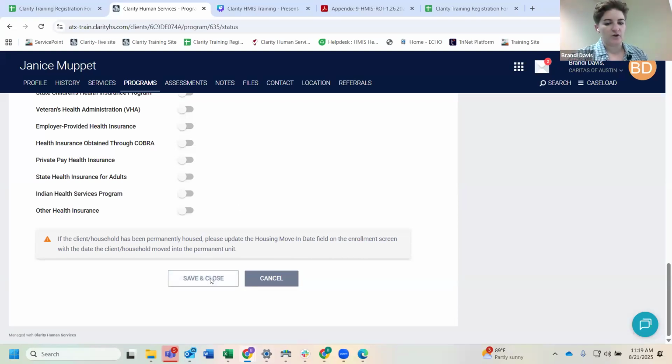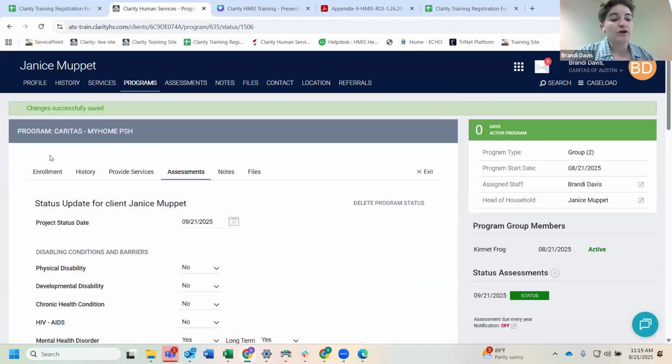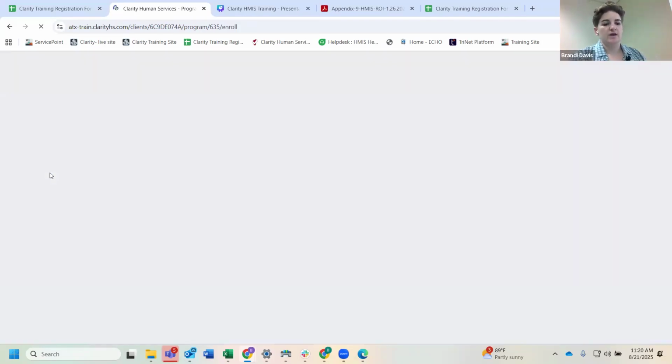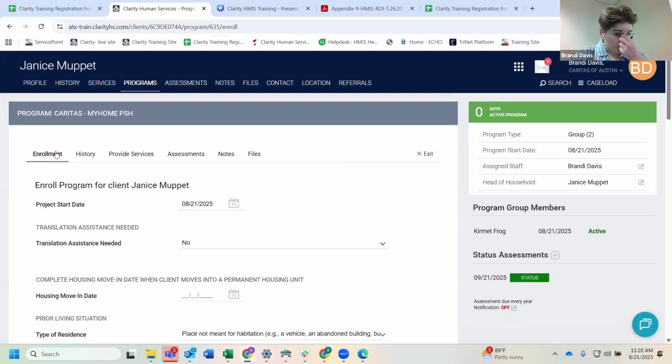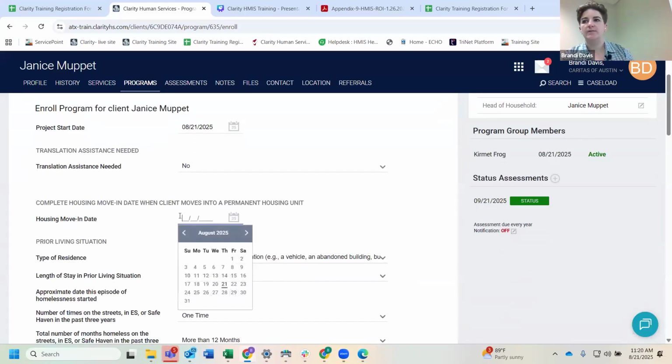So we're going to click save and close from the status update. And then we're going to click on our enrollment tab. So this is where we entered all of that information at the beginning. So you'll click on enrollment. I was just in assessments. I clicked on the enrollment tab. And then we're going to enter our housing move-in date.